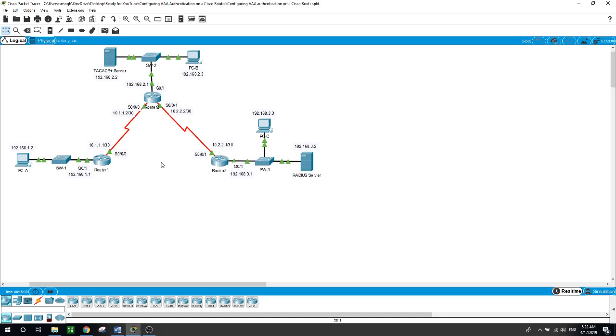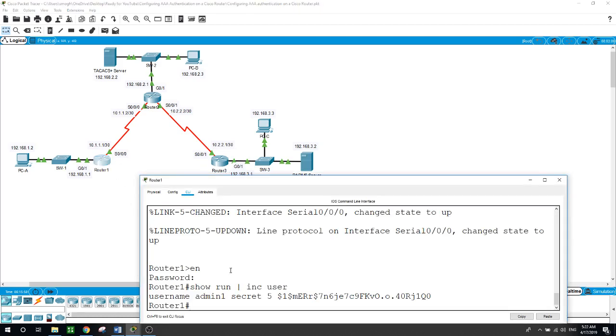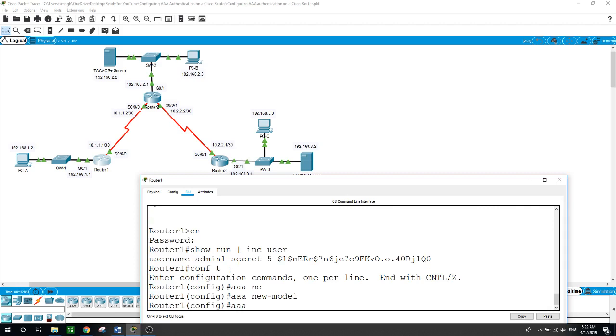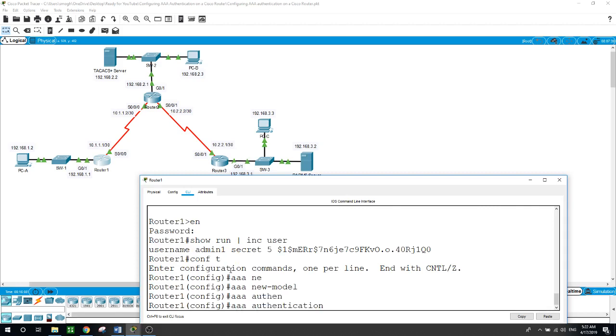Now we will start with router 1. I'll configure local AAA authentication for console access on the router. This is by enabling AAA on the router and configuring AAA authentication for console login to use the local database. Here on the router, configure terminal. The first thing we need to do is to enable aaa new-model. Now for AAA authentication login, we will use the default.